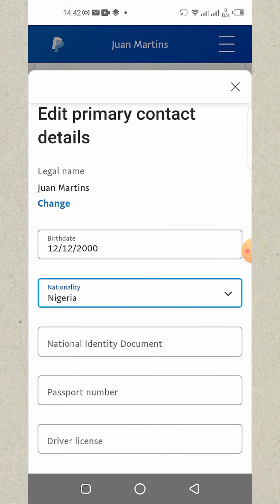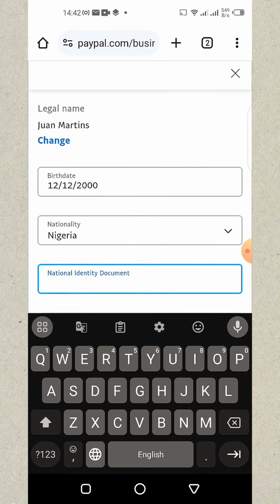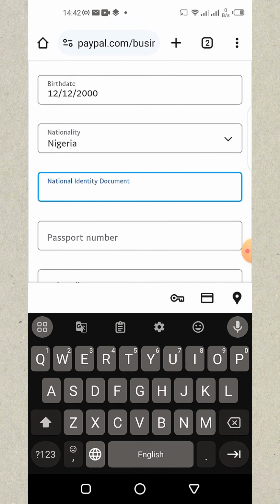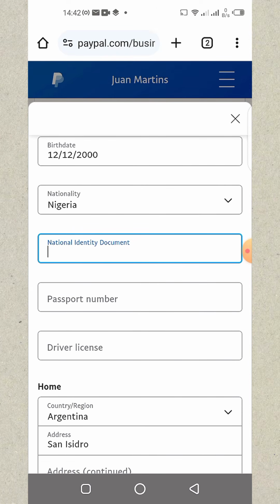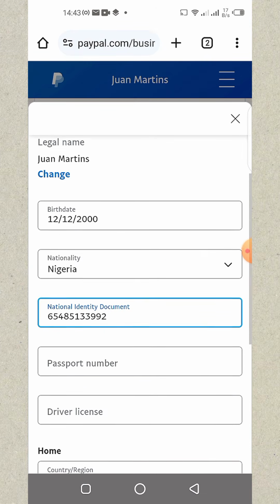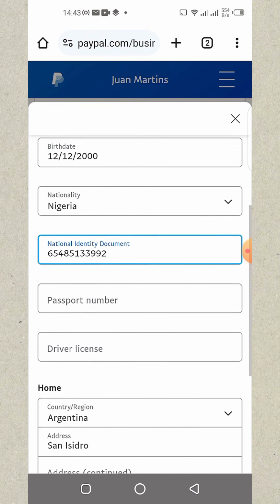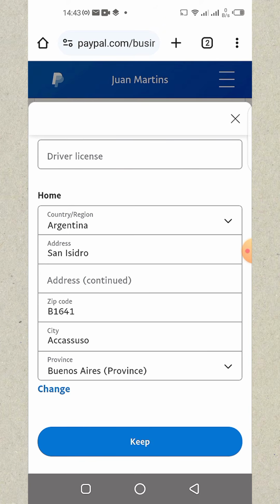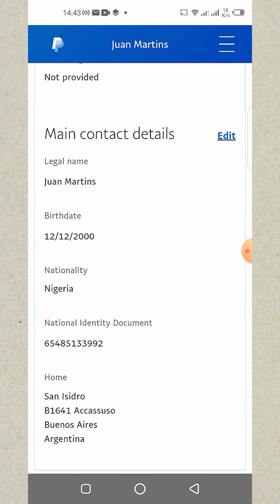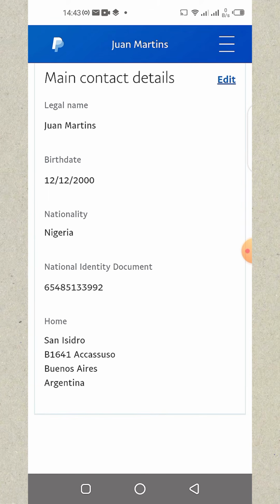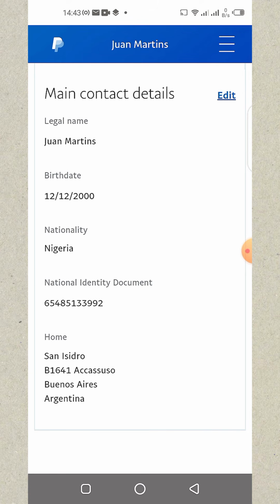Now that I've selected Nigeria, what I need to do is just put in my NIN or my international passport number or my driving license number in any of these boxes. Whichever one you have, you can fill in the data. If it's your international passport, you fill it on the second box. If it's your driving license, you fill it on the third box. Once I'm done filling in my national ID number, I'll just scroll and click on keep. And you can see my information has been updated. You can see nationality Nigeria, and I have my national identity number also available.